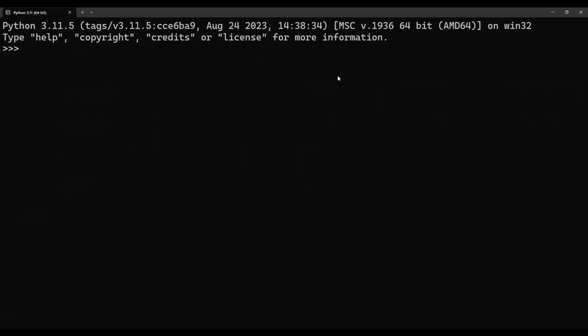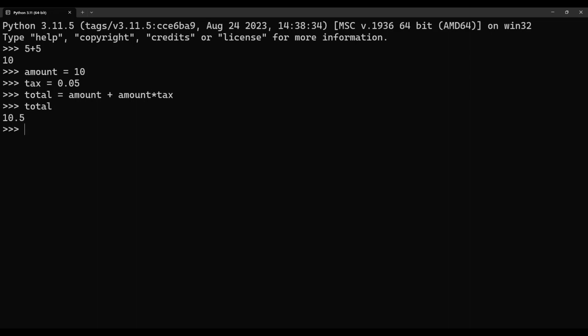So in the previous video, we saw how we work with the interactive cell. I have opened up the Python interactive cell, and if you type 5 plus 5, you get 10. Alright, now we are going to assign 10 to a variable amount, and let's calculate a tax. So we assign 0.5 to a tax variable. Now the total is basically going to be amount plus amount into tax. So that's how you purchase and pay the tax. So the total is 10.5. So this is how it shows in the interactive cell.